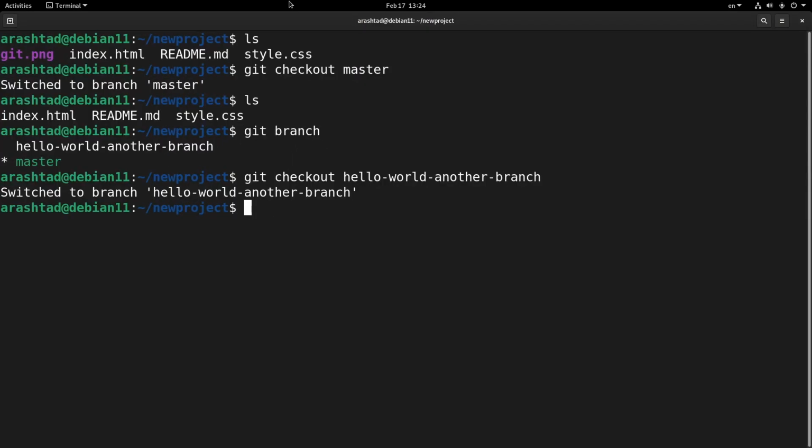Hi and welcome to another part of the Git tutorials, and in this part we're going to continue with the branch section. As you can remember, we created another branch called Hello World another branch, and then we learned how to switch between different branches, whether it's a master branch or Hello World another branch or any other kind of branch that you've created.